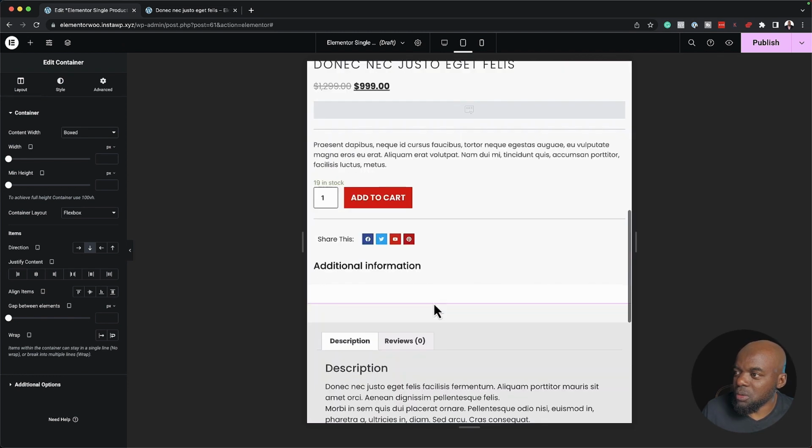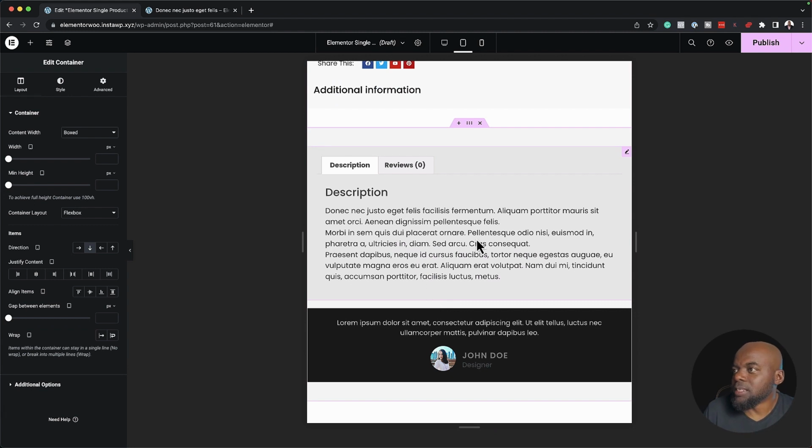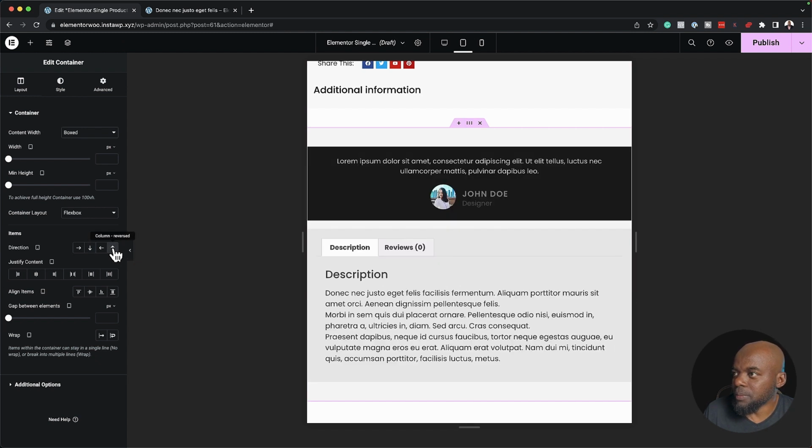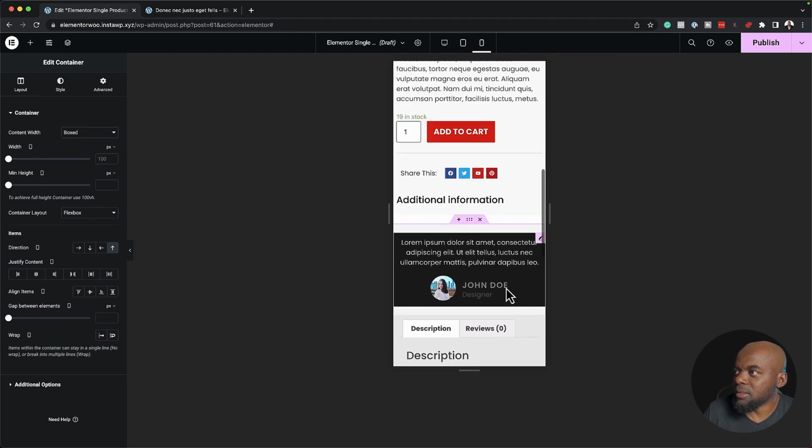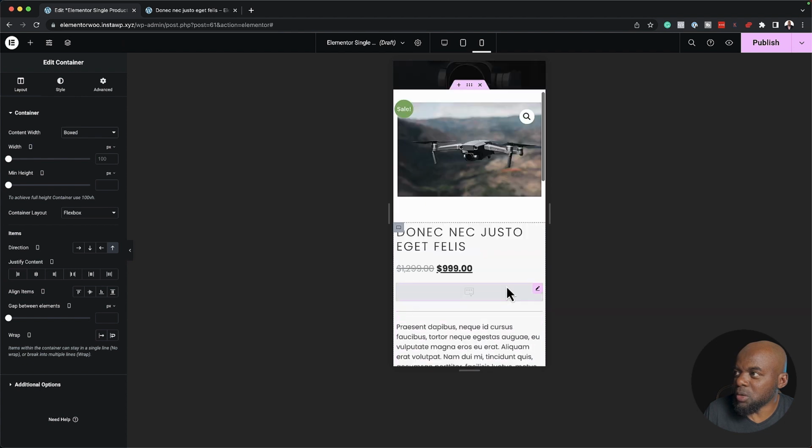Next, we're going to go to the bottom part, and this seems to have worked, but you know what? I'm going to change this so that my testimonial here is on the top. So let's reverse the column and boom. Now my testimonial is on the top, my description is on the bottom, and this also applies on mobile. So there again, that's what it looks like. And I think this looks pretty cool.